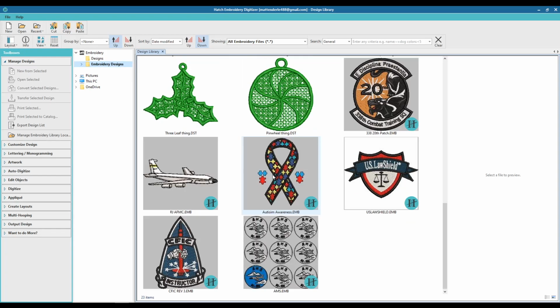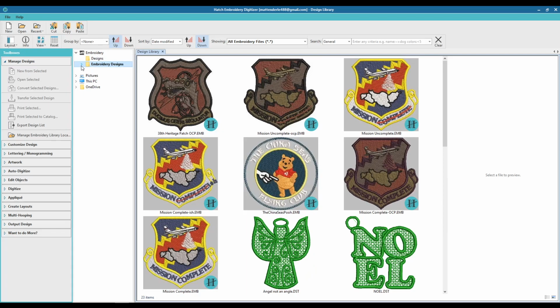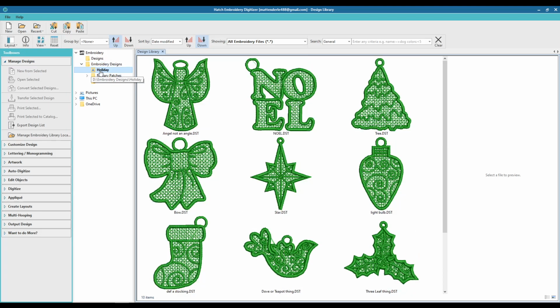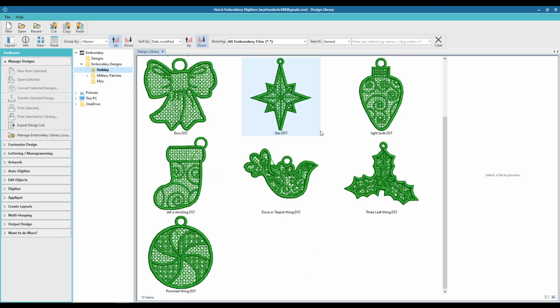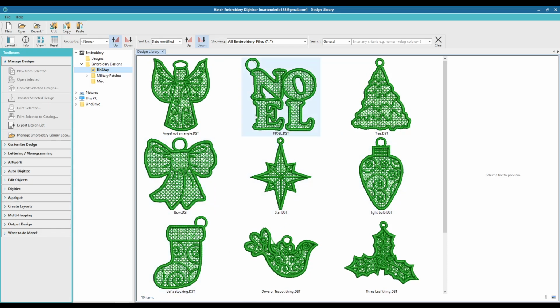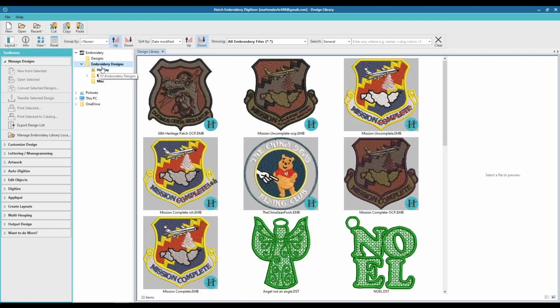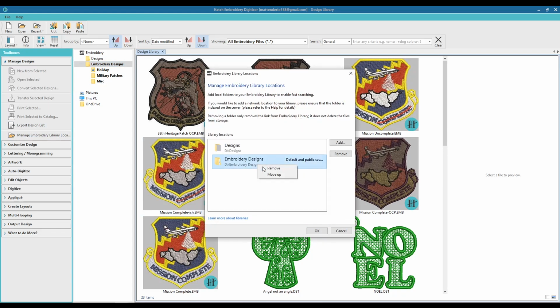I can see all of the designs that I have in all those subfolders. If I'm looking for a specific type, like a holiday patch or a holiday design, I can drill down into the menu, click on holiday, and there we go. I've got a bunch of designs right here that I'm ready to stitch out. The other thing is, if I want my embroidery designs folder to be up one, I can go back in here and I can move it up, and there we go.